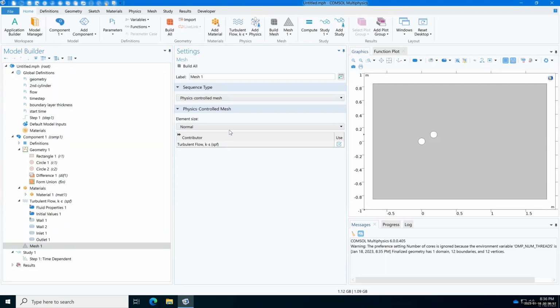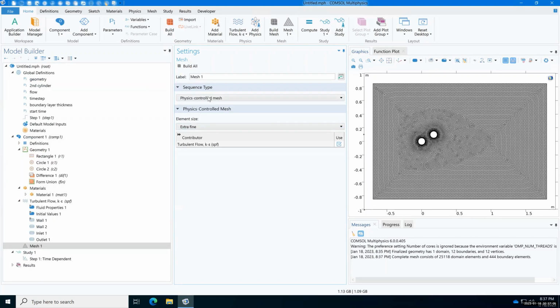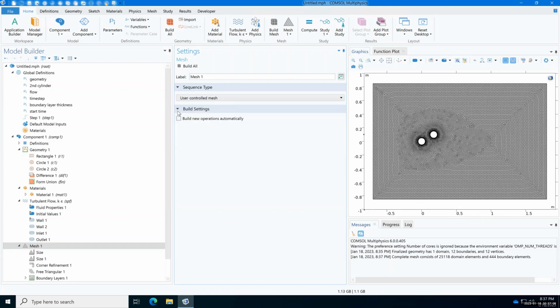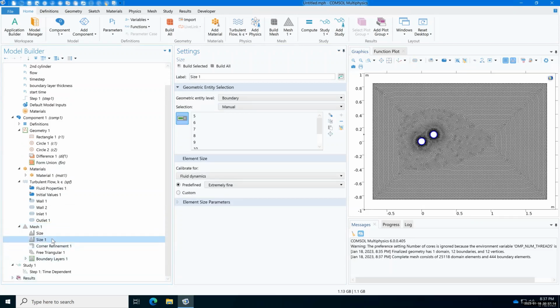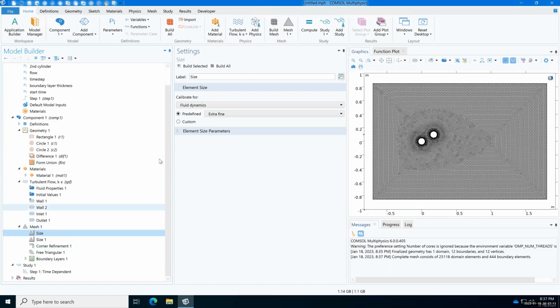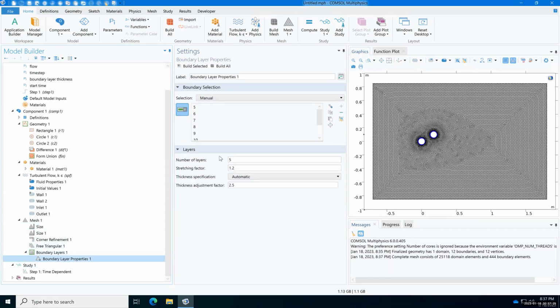We are going to do extra fine. We'll build that mesh. And then we're going to do user controlled. And we will go down to, let's see, size 1 is extremely fine. And size is extra fine. Now we'll go to boundary layers. Boundary layer properties. And we will assign the first layer thickness to be ELT. That's the boundary layer thickness that we want to resolve.